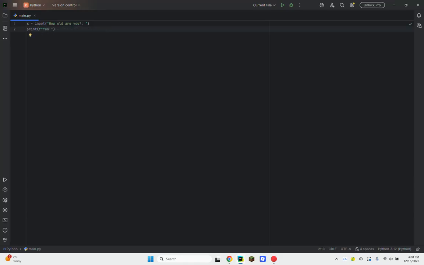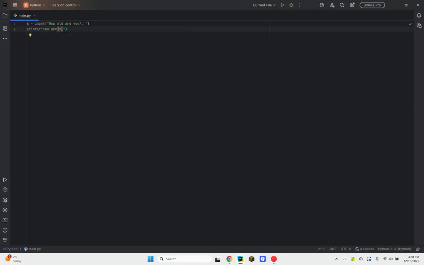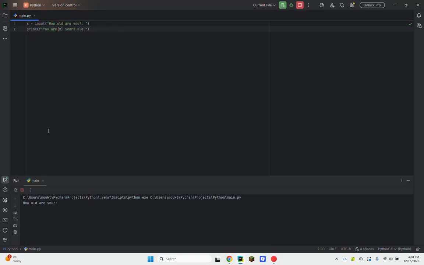"You are". Now the thing about the space here is that now you don't have to put a space here, "years old". When you try to run this, you put something like this. So you can use variables there. If we just add the space back here and try that, yeah, you are 25 years old.